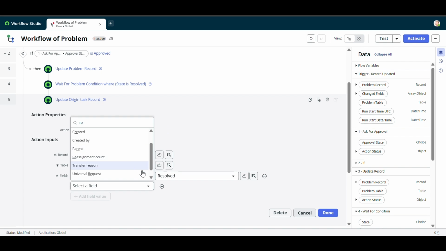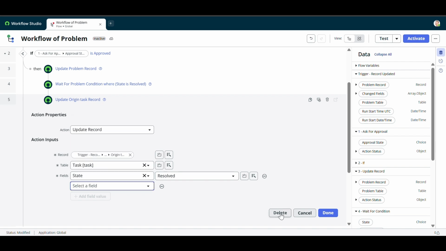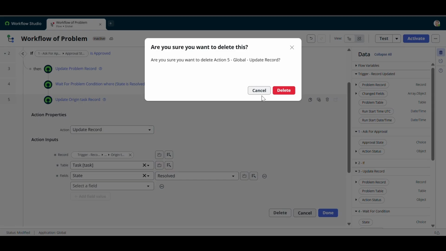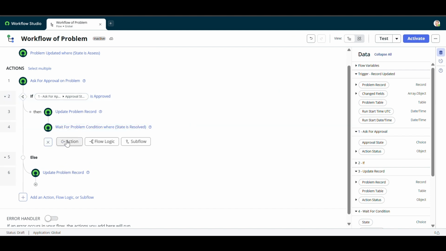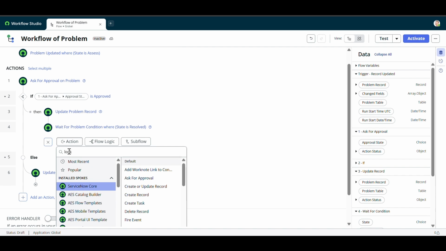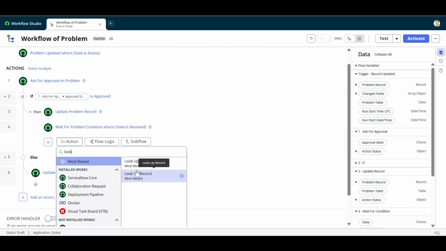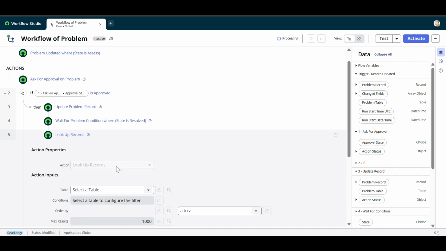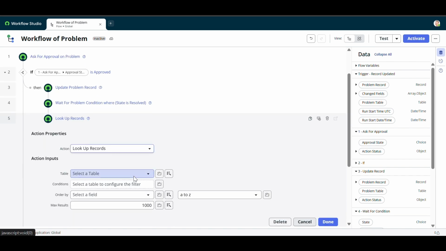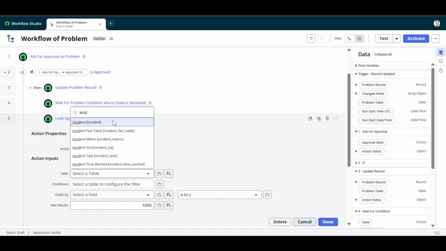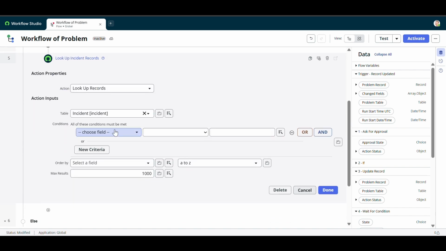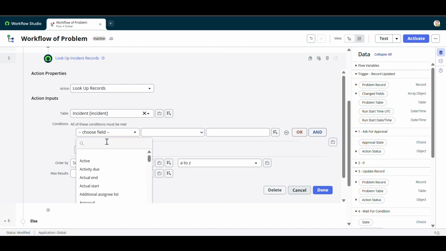As of now we just delete that one. The reason is that we first have to look up that record, to see what the record is. So first we make a lookup record, and we select the table. The table is incident. And the condition is the sys ID of that one.